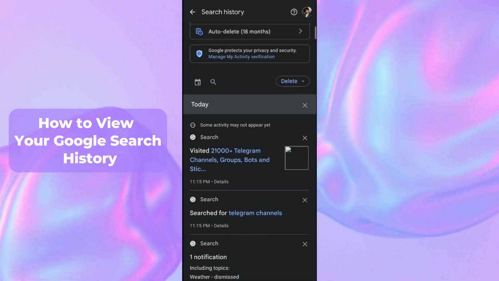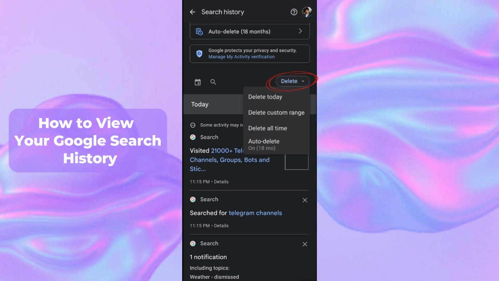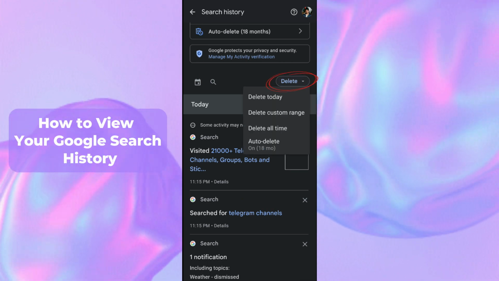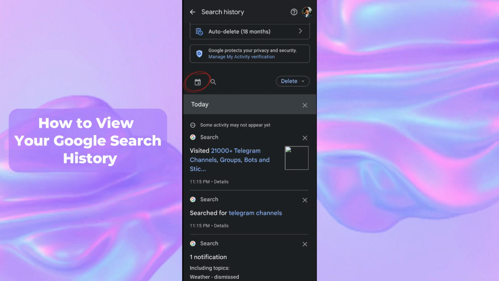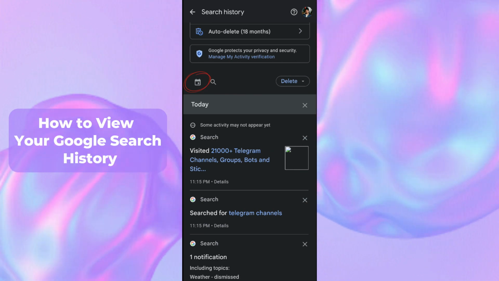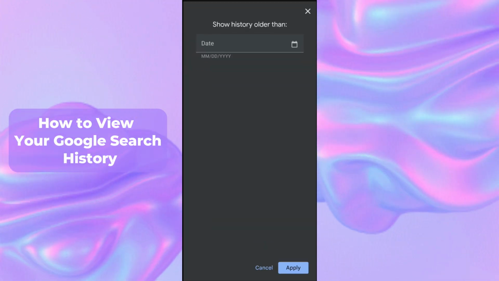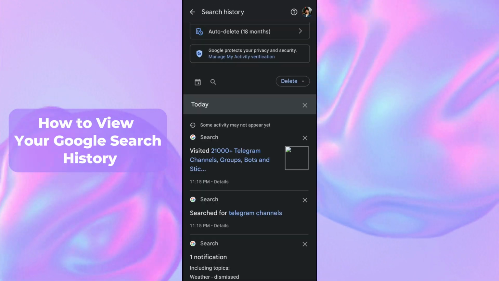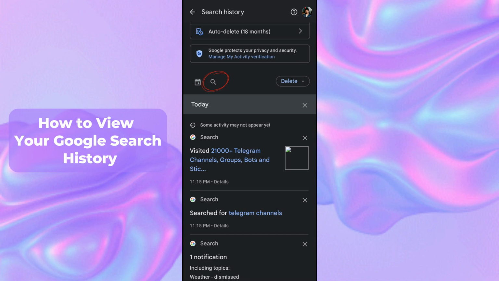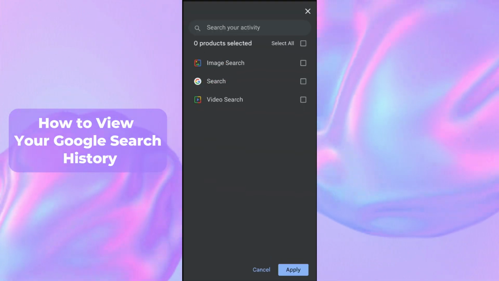You can delete the history by just tapping on this delete button, or you can delete a specific custom range, or you can delete all the history, or you can schedule the specific search by tapping on this calendar icon. And here you have to specify the date, and you can get the specific search history of that date. And here by tapping on this magnifying glass, you can search for a specific search from the history.